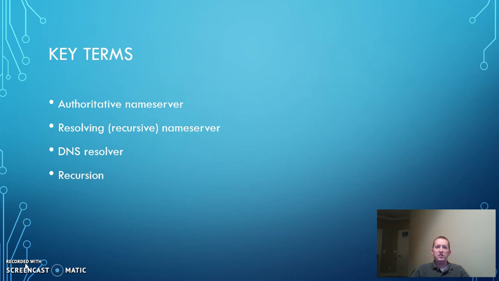Key terms that will be useful for this presentation: an authoritative name server is a server that has ownership and control of a particular DNS zone and stores the actual DNS records for that particular DNS zone. Authoritative name servers are responsible for providing answers to DNS queries. A resolving or recursive name server is a server that receives DNS queries from clients and then queries authoritative name servers for the answer to the query and subsequently returns the answer to the client.